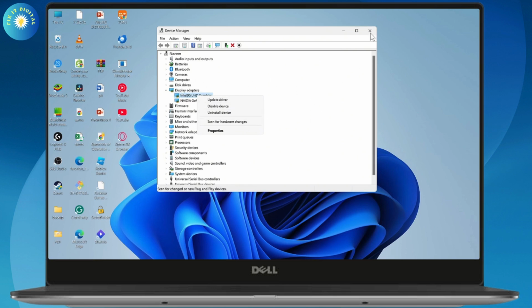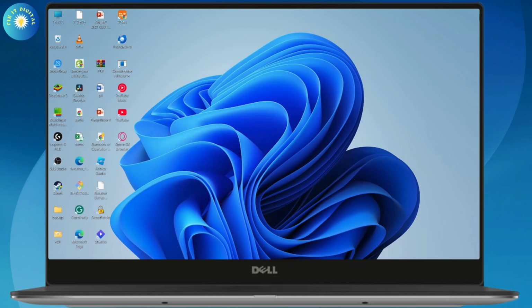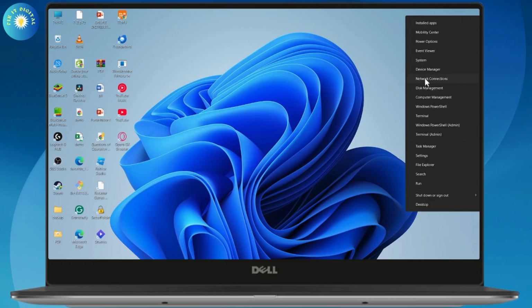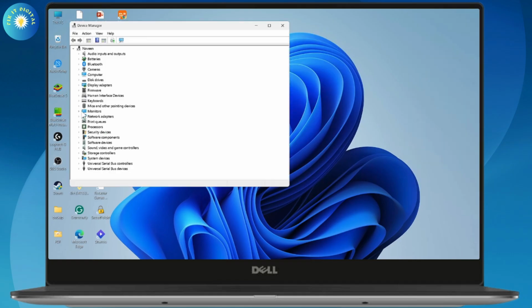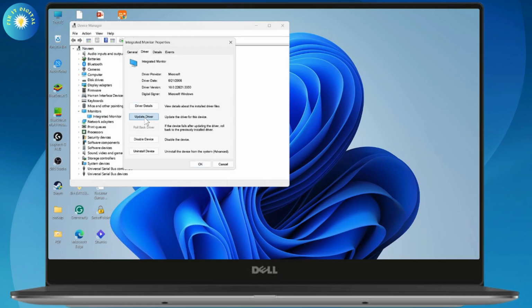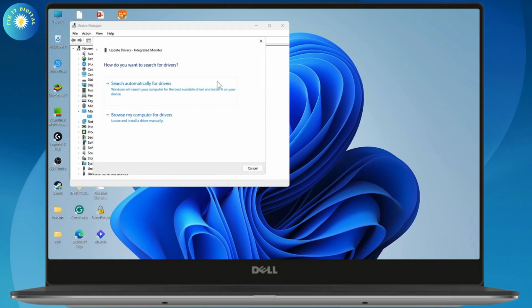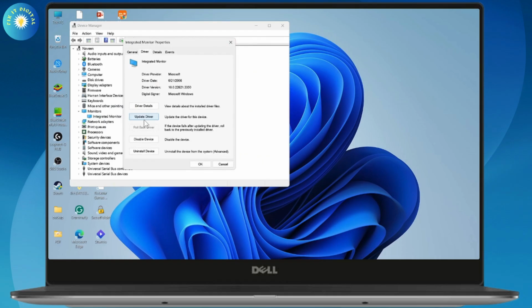But if that still doesn't fix your problem, then the next thing or the last solution is again you need to right click and then go with the device manager, and here you will have monitors. Go with monitors and go with your integrated monitor, right click on it, go with properties, go with driver, and go with update driver. And here also you need to do the same thing, you need to update your drivers. After updating, your problem will be fixed.